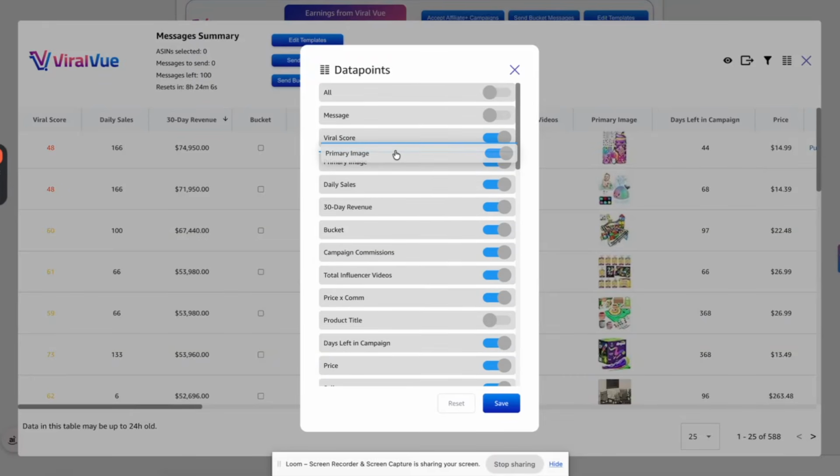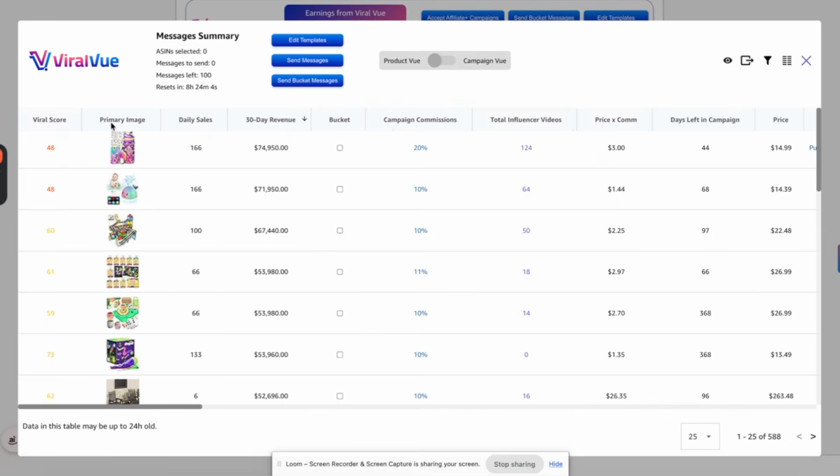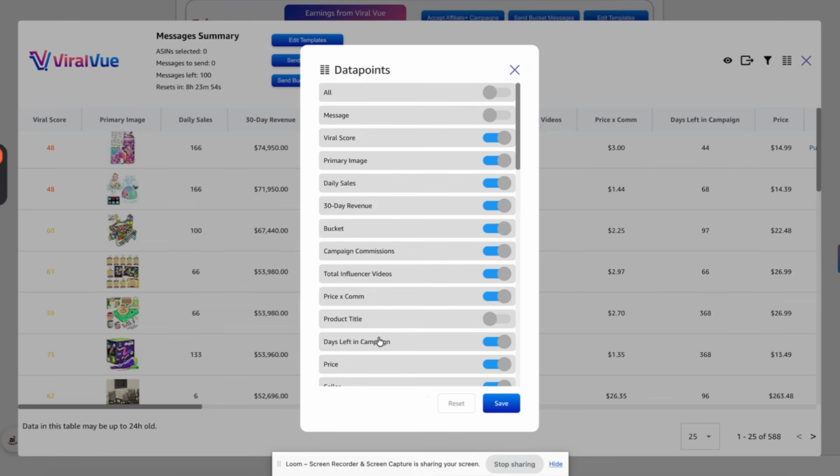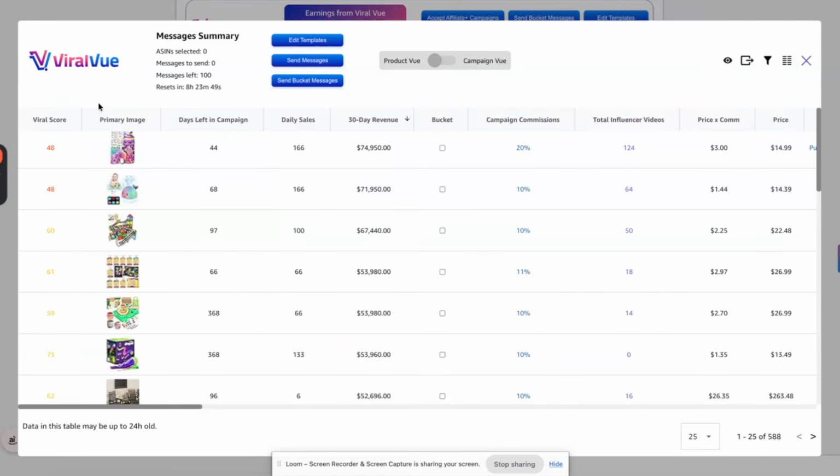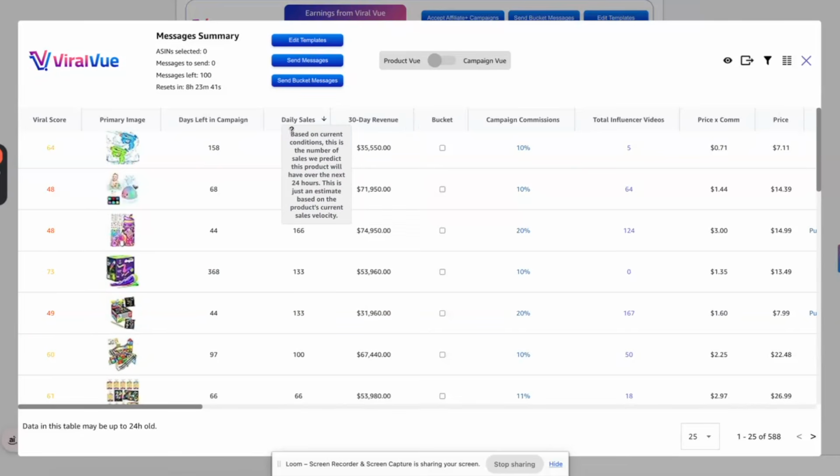So if you're like, okay, I want to see the primary image on the far left, I want to see what product I'm looking at, and then the daily sales. And if the next most important is the days left in the campaign, we'll come over here, drag this over here and put it right there. And just like that, you have all the most important metrics in one place. And if you want to know what's selling the most daily, then filter by that. You can see it's selling 166, 133 units per day. So it allows you to customize and filter however you want.